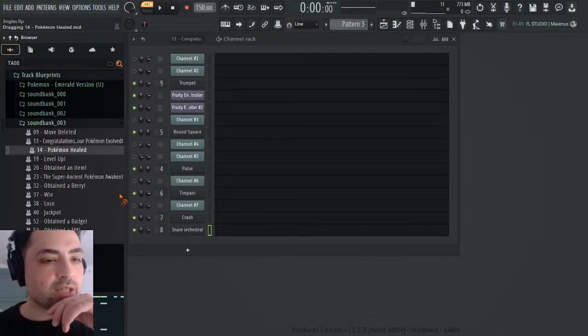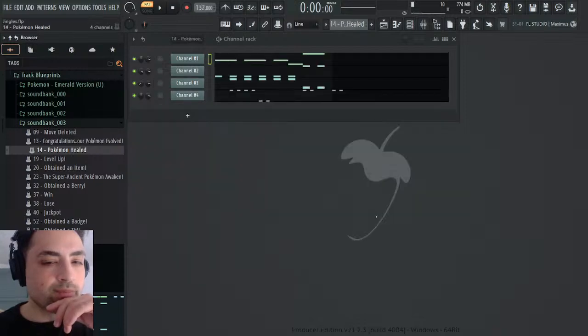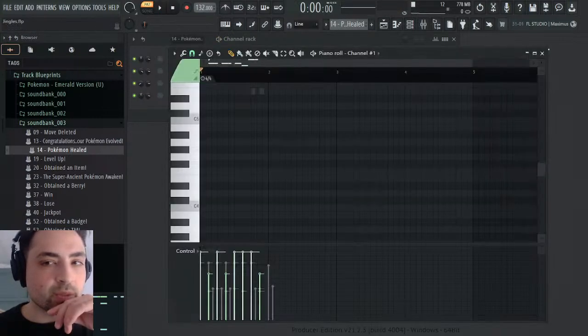Okay, so let's drag this in. Pokemon healed. Oh yeah, this is whenever you take your Pokemon to the clinic and it gets healed. Dun dun dun dun dun dun doo. I like that tune. Lovely. And there's no space to remove, so we can jump right into it.